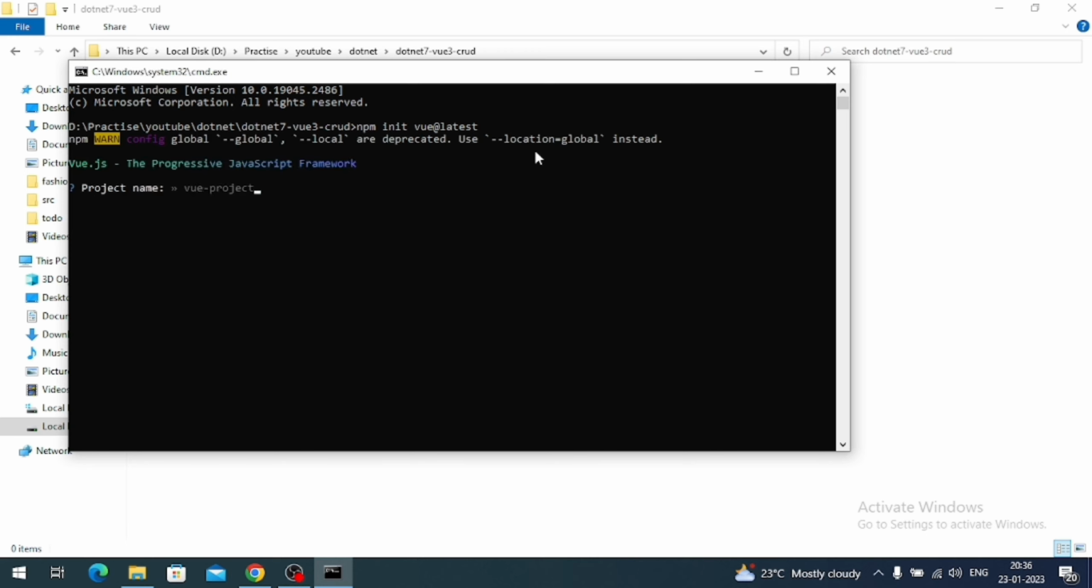Okay, here we are going to provide some input to this command line interface. The first thing is the name of the project. So let me give the name of the project, Vue 3 CRUD sample. This is my project name.